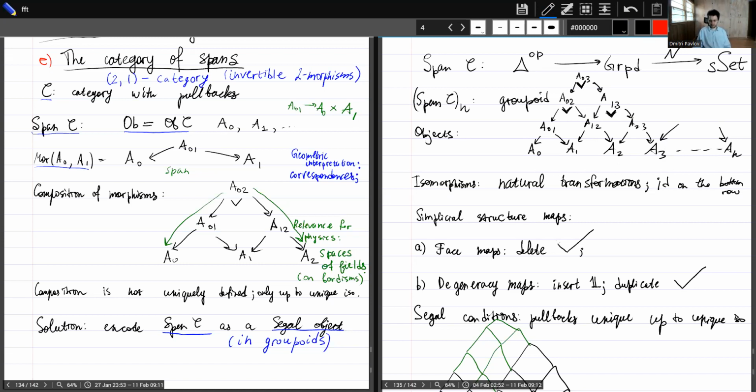So that's what an object is in the groupoid of n simplices. And a morphism will be an isomorphism, and more precisely, a natural transformation which is invertible, so its components are isomorphisms. And we furthermore require that on the bottom row we get identity. So the bottom row is not transformed. Only the other rows are allowed to be made isomorphic to something else.